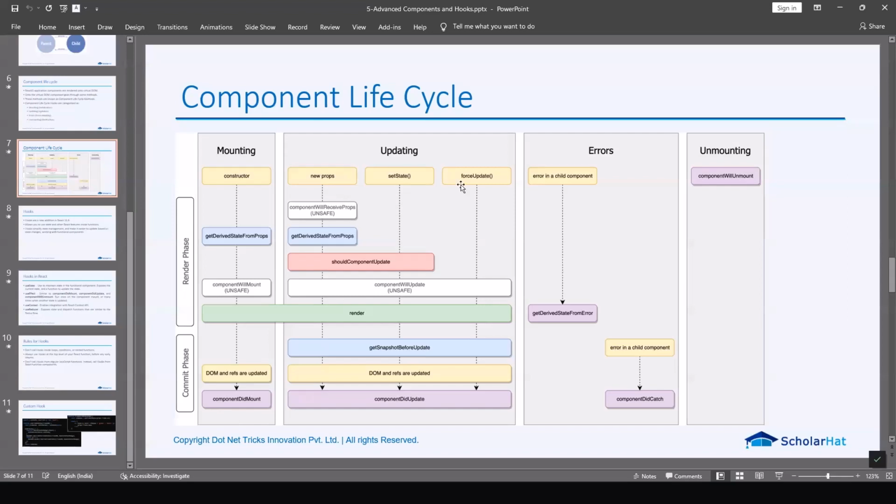When we are setting the state, these things happen. There is a shouldComponentUpdate method, which lets us know whether we should render the UI or not. If it returns true, we should render it. If it returns false, we should not render it. Then we have componentDidUpdate, which fires after the component has been updated.